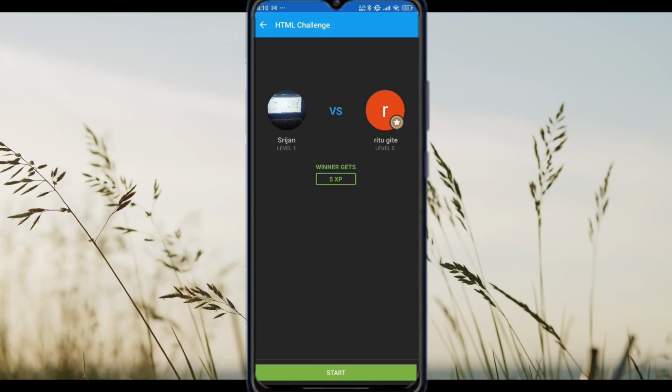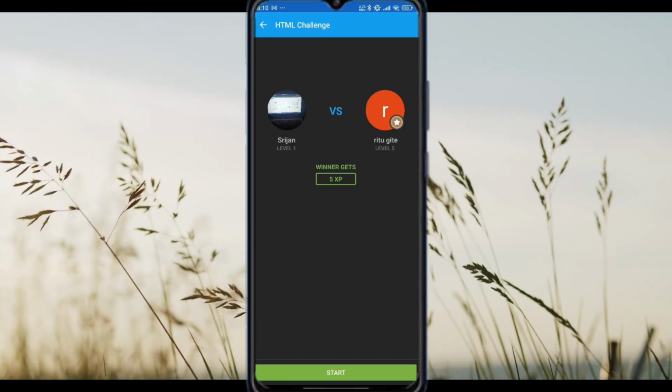Make it a habit to attempt challenges daily to sharpen your skills and track your progress.